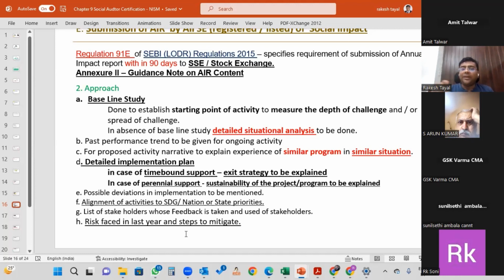This is the point that comes in. Exit strategy comes in when time-bound support is there. Sustainability comes in, and I also framed the MCQs, right? So just attempt those MCQs. Once you do the MCQs, what will happen? When you are reading a book, you cannot open the mind to what the options can be and where you are going to get confused.